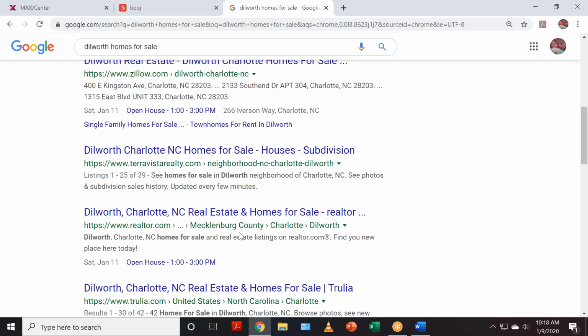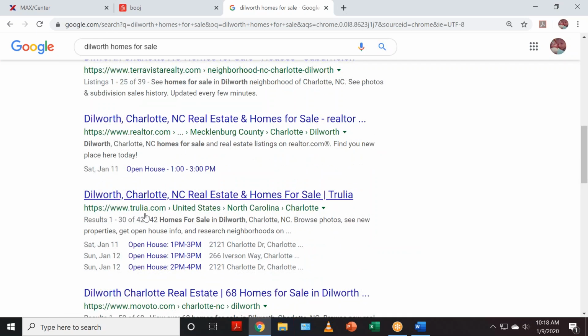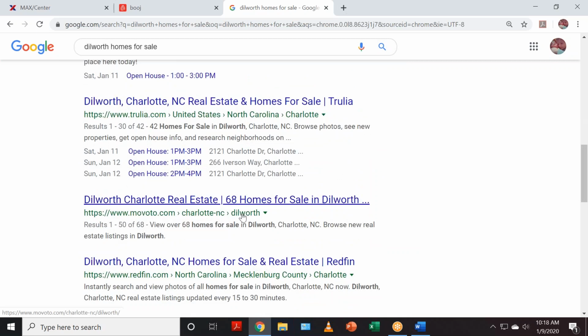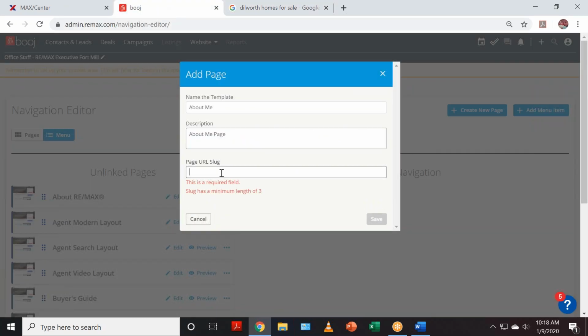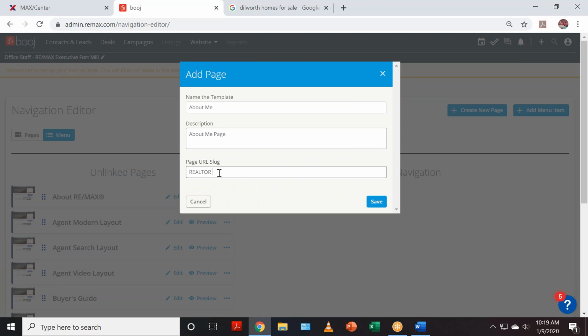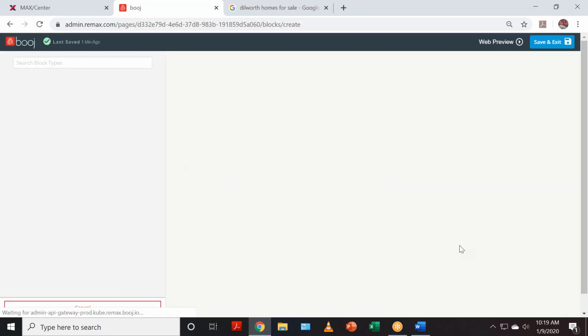So these little things, like Mecklenburg County, Charlotte, Dilworth, those are all the slugs for these individual websites. United States, North Carolina, Charlotte. Does that make sense? If you don't necessarily care, that's fine too, but I would maybe put realtor, Charlotte, whatever. You just put space between the words? Mm-hmm. Okay. And I think you can do up to like 35 characters or something. So it's not a ton of keywords, but you just want to throw those in there. Let's see if this saves.